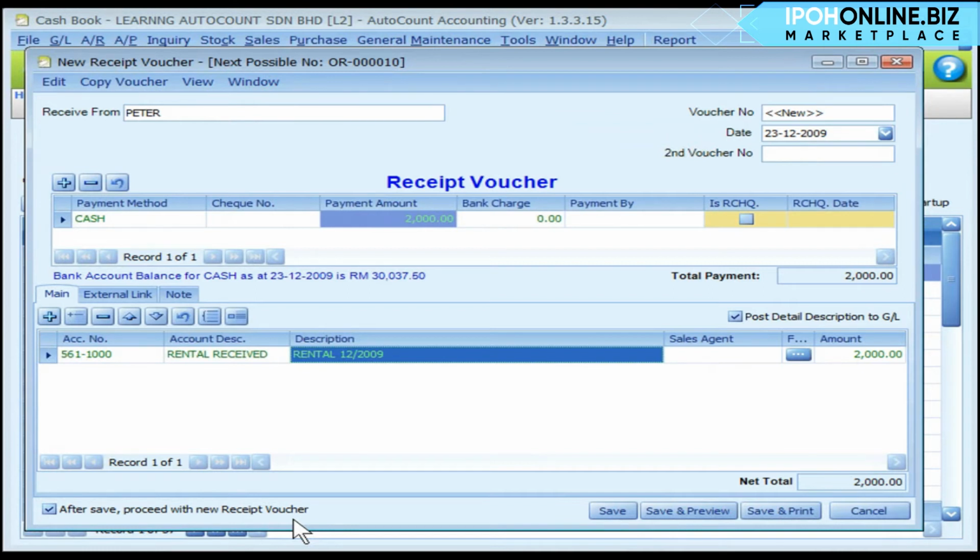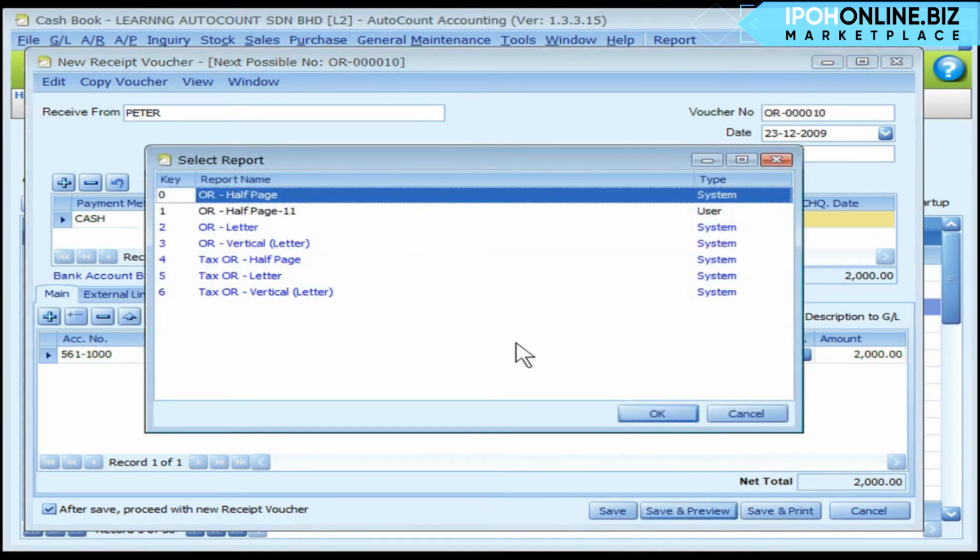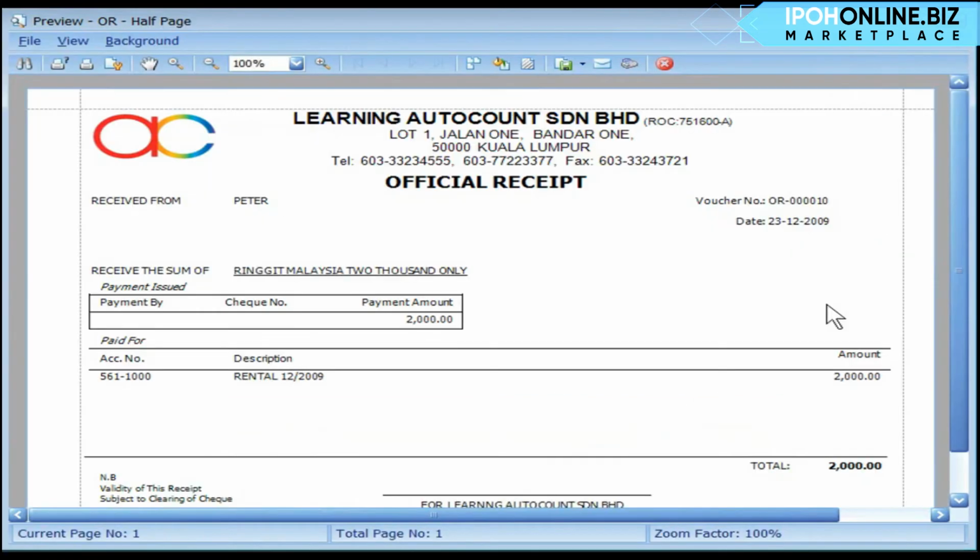After save, proceed with new receipt voucher: when this is checked, a fresh screen will be ready for new entries upon save. If unchecked, it will exit the transaction screen. Then let's click on Save and Preview. You may select the report format by pressing the number button on your keyboard, or just highlight the report format and click on OK. This is how the official receipt looks like.